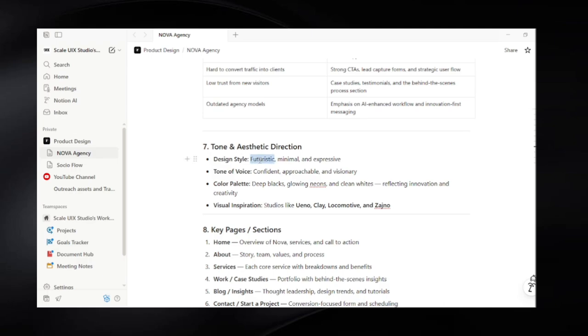Futuristic, minimal, and expressive. So the tone of this website should be futuristic, minimal, and expressive. Tone of voice: confident and approachable, and what? Visionary. Color palette: deep black, glowing neons.